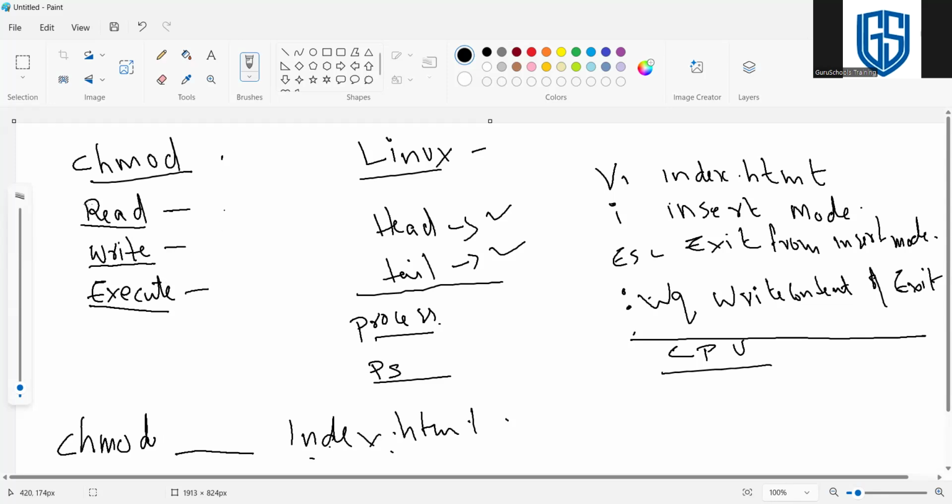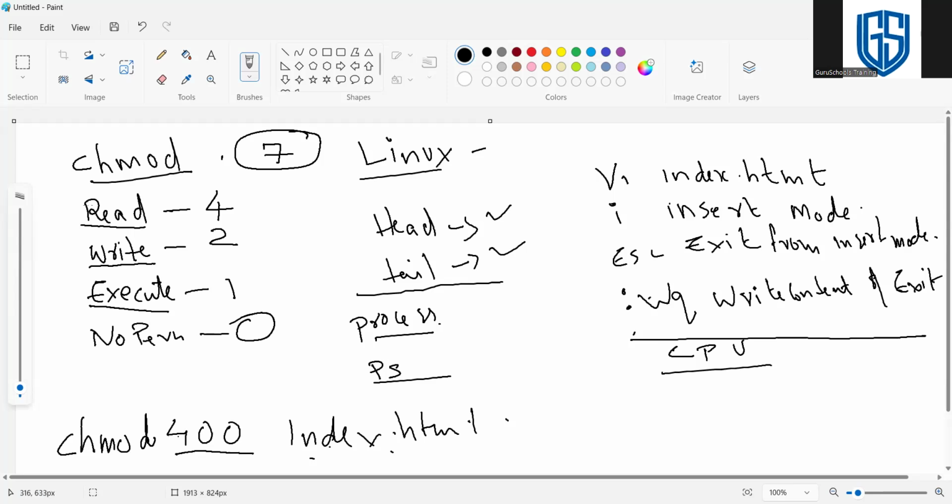That is 4. For write, 2. For execute, 1. Total we got 7. And no permission is 0. So if I give 400, this is a three digit number. We can use 0 if we don't give any permission.